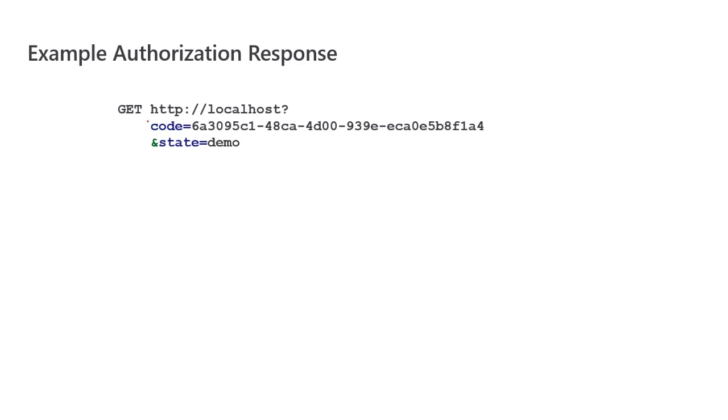Now our response will redirect to whatever our redirect URI is. So we said HTTP localhost. So that's where it redirects. It gives us a GUID for the code. And then it echoes our state back.